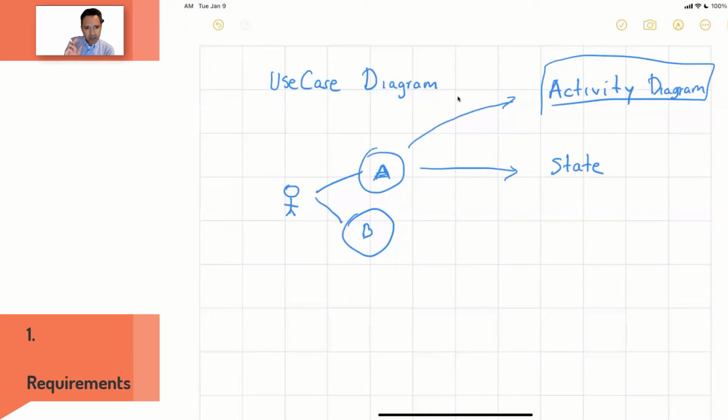My point here is, if you remember these diagrams, your requirements are each of the ovals in the use case diagrams. Each oval, one requirement. And I am talking right now about how requirements are a collection of tasks.